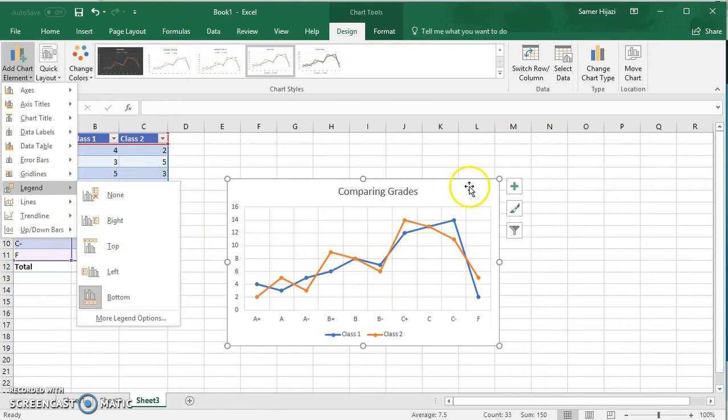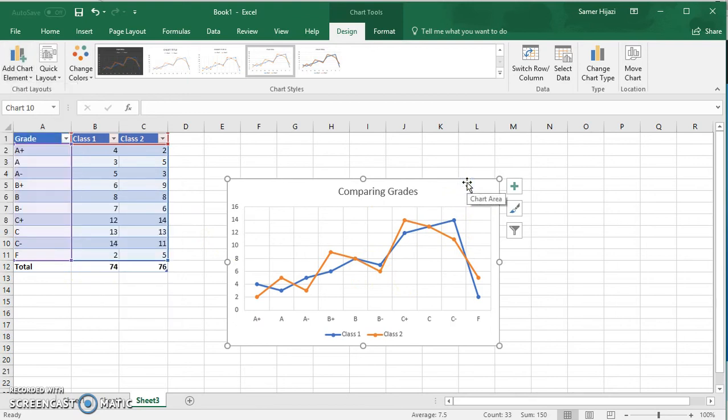Okay, so for these options, I'm not going to repeat the same steps. You can look at my other videos and see how we change the appearances of the chart, changing the background of the title, and so on.